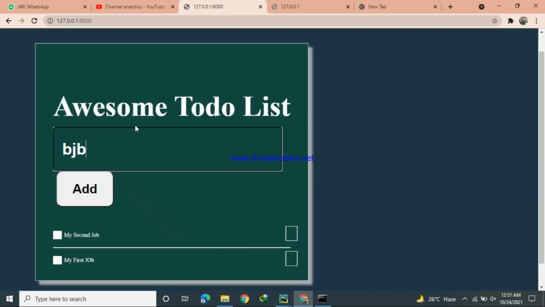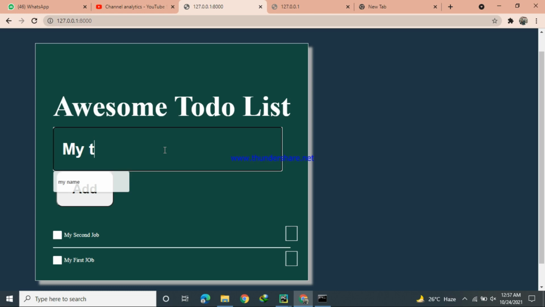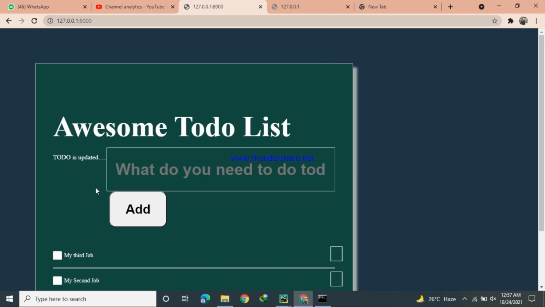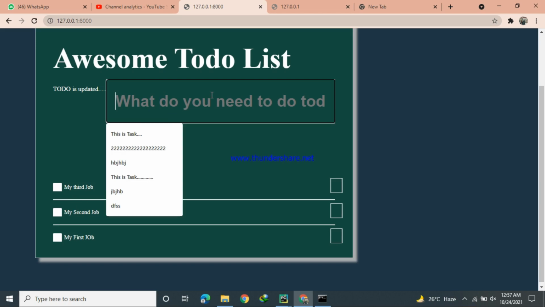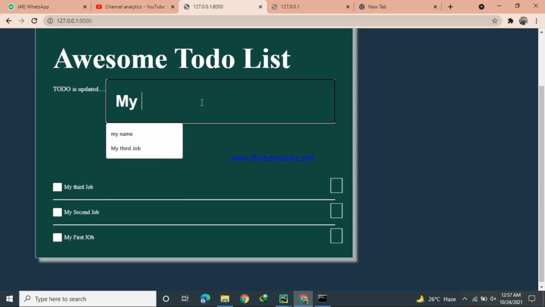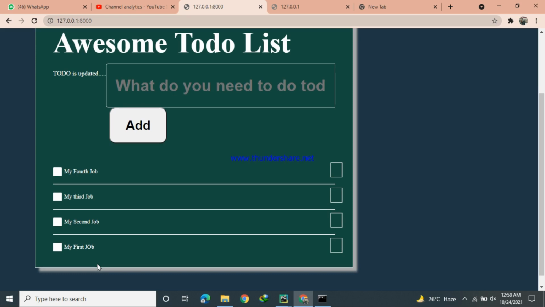So load this page and add some data. For example, here we have my second job and here I will place my third job. Todo is updated and we got my third job. Okay, for another, my fourth job, add. Again, todo is updated, again, my fourth job. Okay, if any problem occurs, then here we will see an error occurred message.